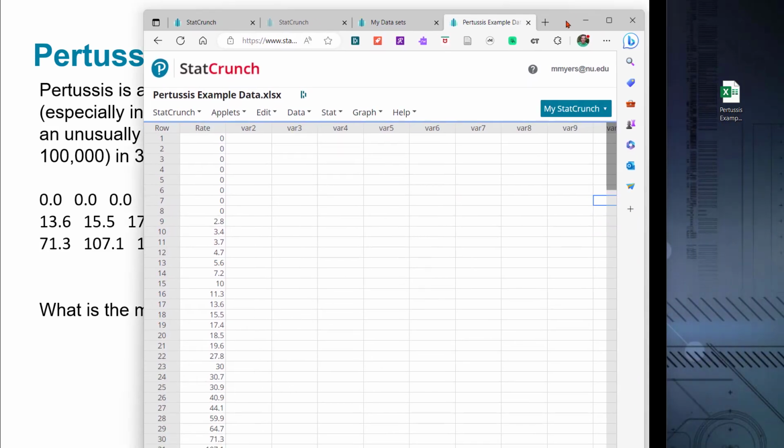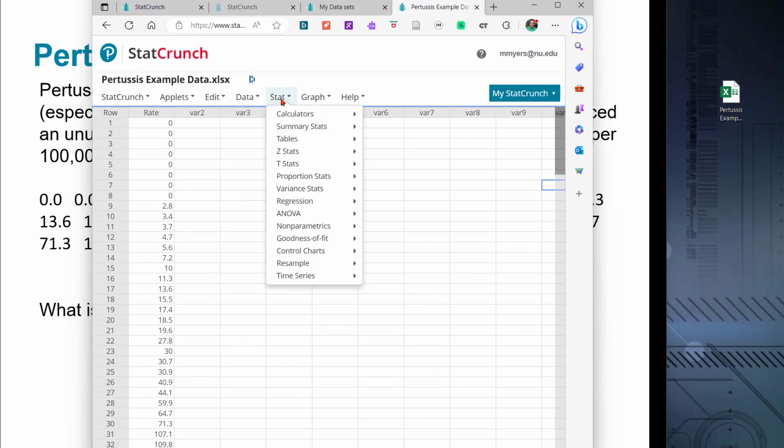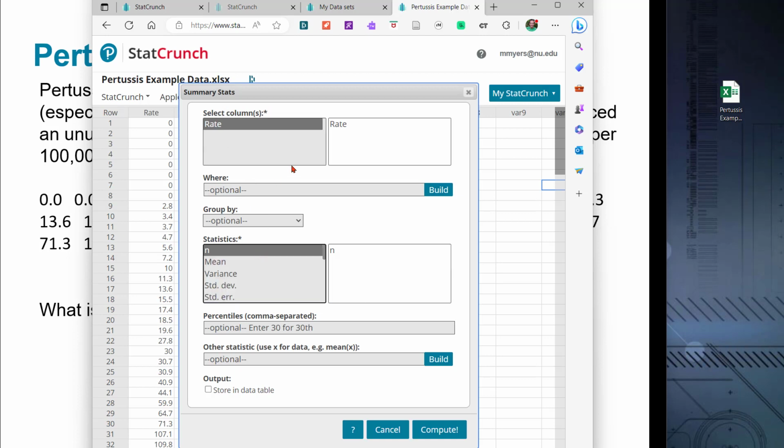Once you load the data into StatCrunch, to get the descriptive statistics, you simply click on the Stat tab pull-down menu. From there we chose Summary Stats and Columns. That calls up this dialog box where we can select and analyze the data. We select the rate column here. We just have one variable, so here it's pretty clear.